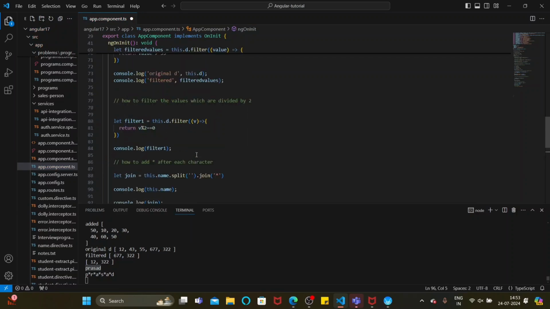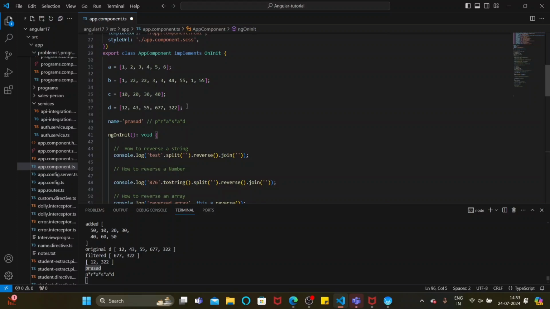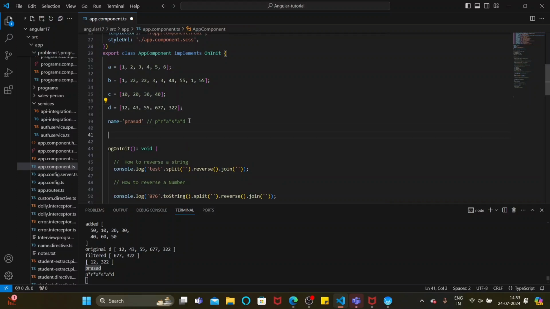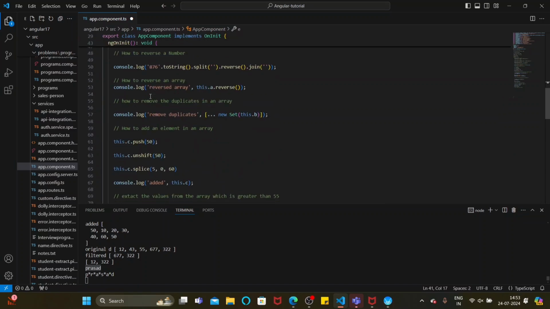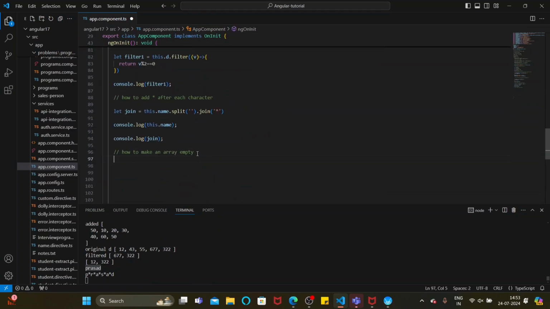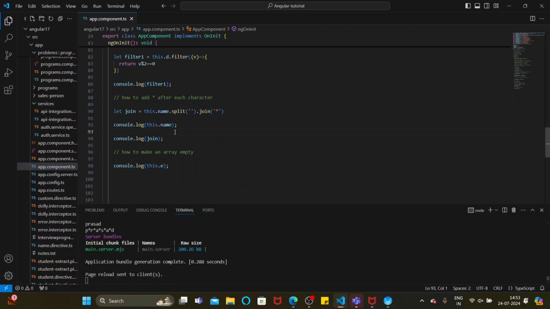So you have an array, right? Let me create an array, like 11, 34, 54, 78. Now you know the length of this is 4. Let me check that. console.log, this.e. I'm just printing e. You can see what is coming as e. Let me refresh. See, 11, 34, 54 is coming, right?